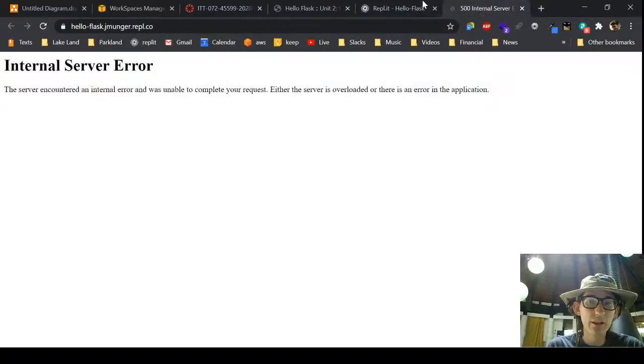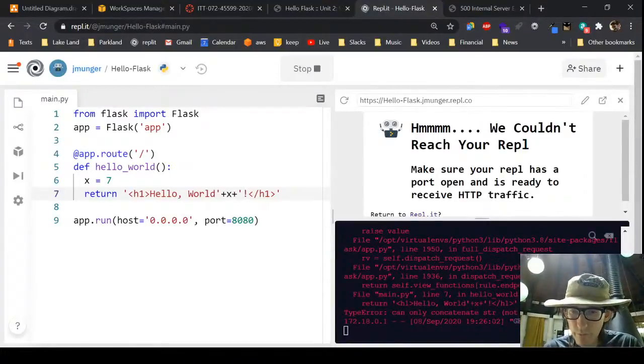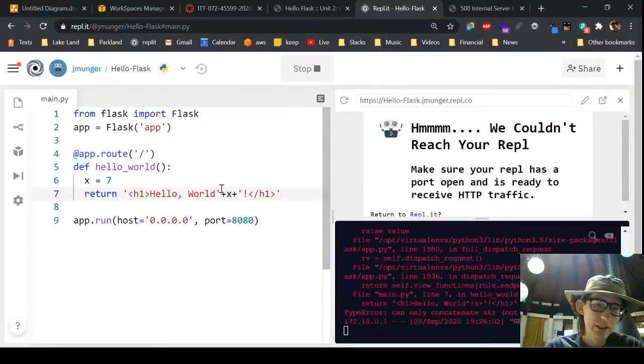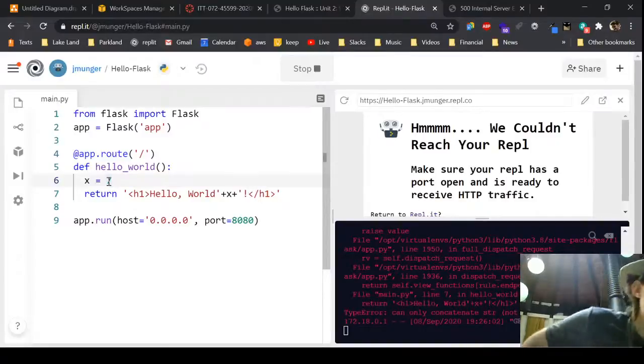Internal server error. You usually get that when you make a typo. Oh, wow. Okay. I see what I did. So, man, you get spoiled using different languages. They have such different features.